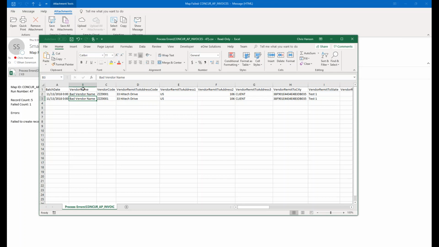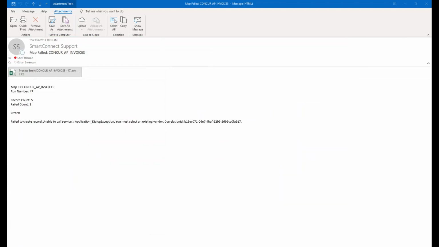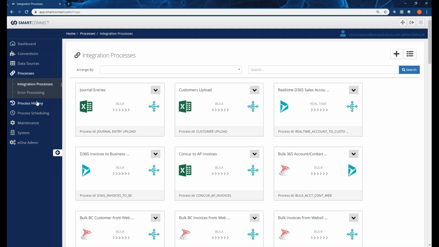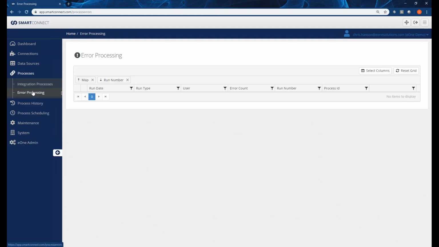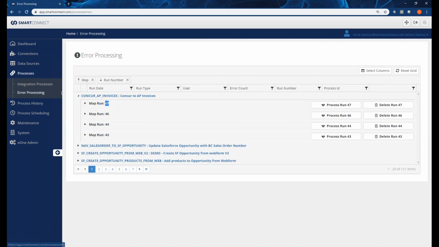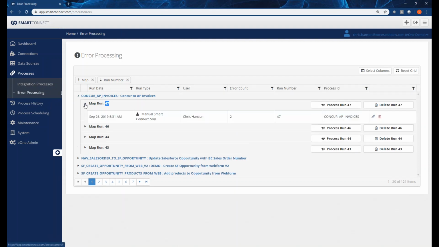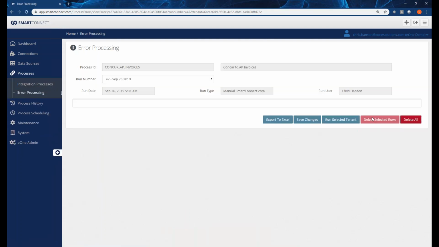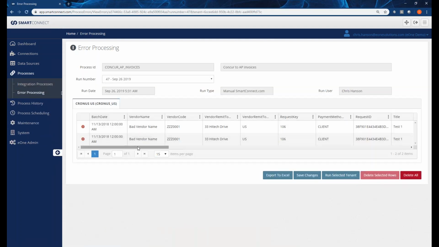So for fun, let's go ahead and fix this. I know the issues are all around the vendor name and vendor code. So let's go back into SmartConnect. We'll reprocess the integration, but we won't send the entire thing again. Instead, we're going to look at just the failed records that happened to occur. So I'm going to look at our error processing window. Again, my email said map run number 47. So that's the one we're going to expand, and then we'll edit this because we want to rerun this one line of data.